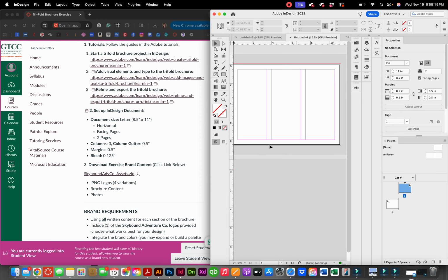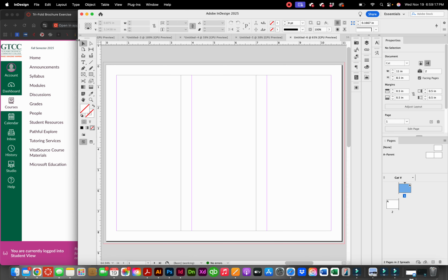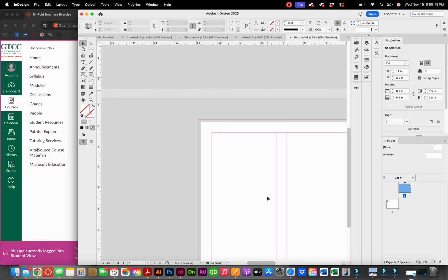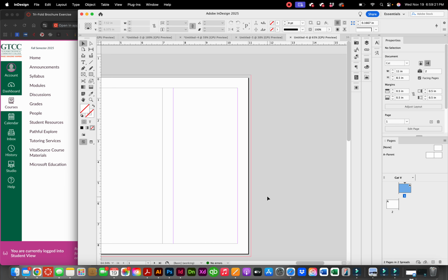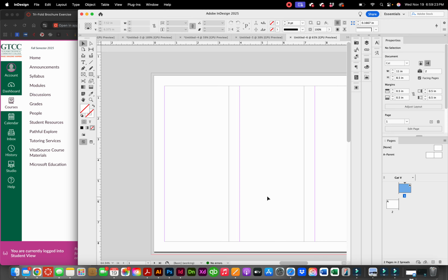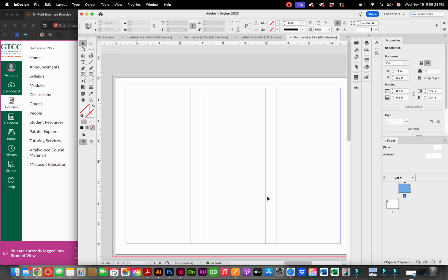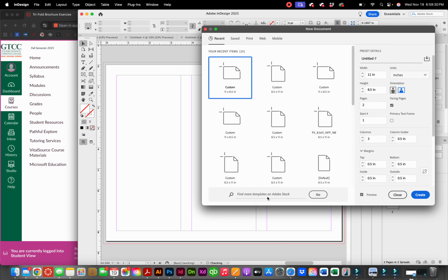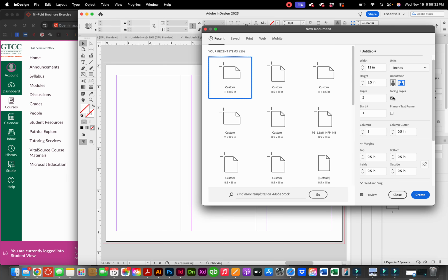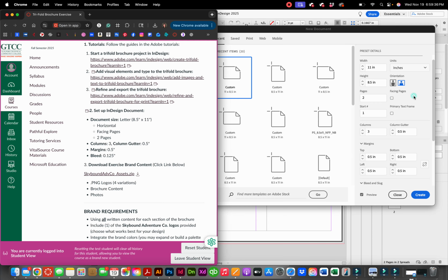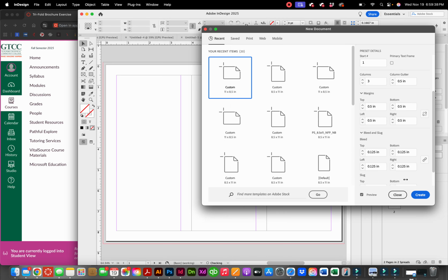a nice little document over here. You know what? I made a boo-boo. We don't need this to be facing pages. It doesn't matter if it's facing pages. So when you are doing your document, you have it all set up. You do not actually have to select facing pages. I will go in and actually revise that. But keep everything the same, okay?